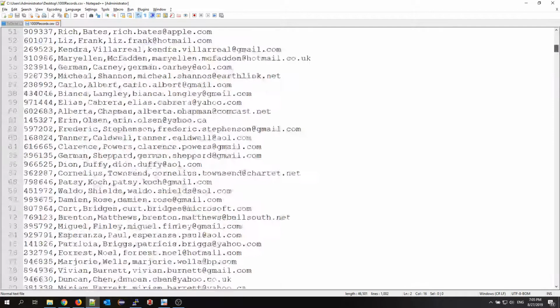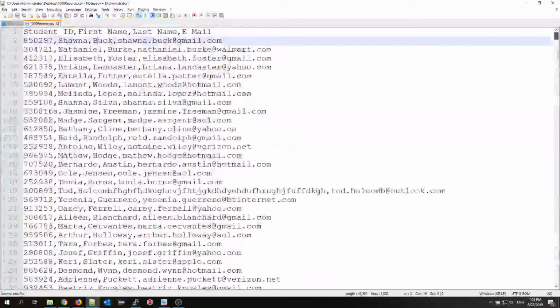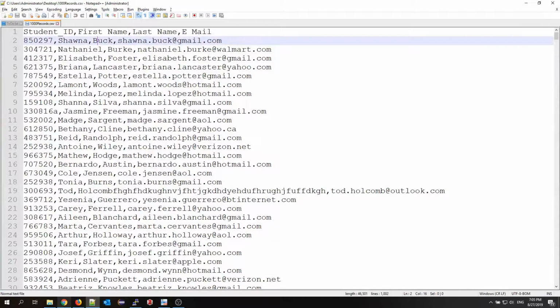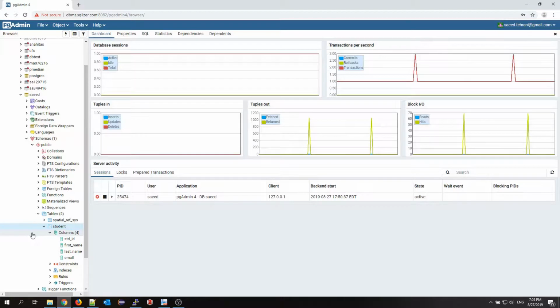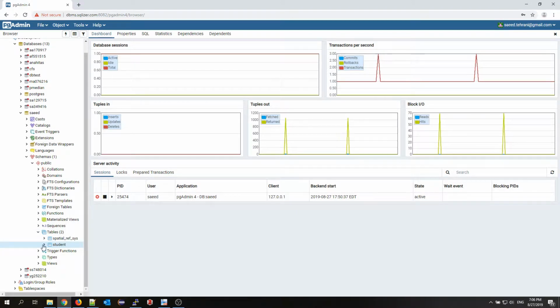So after performing all these inspections and checks, we can move on to our database or our table to import the data. In order to import the data, you can expand your database, go to schemas, public, tables, and select the table you want to import the data in.